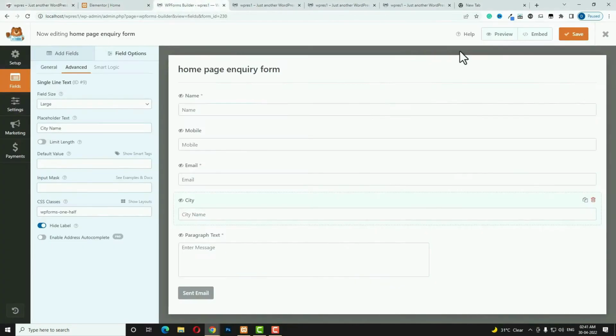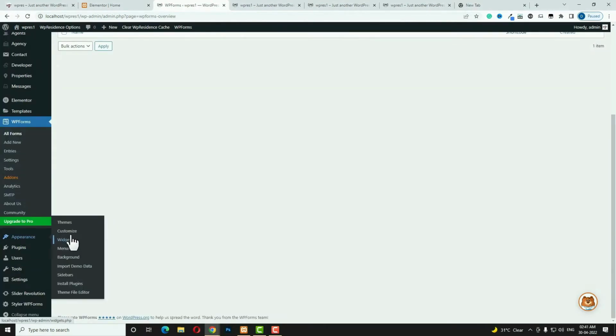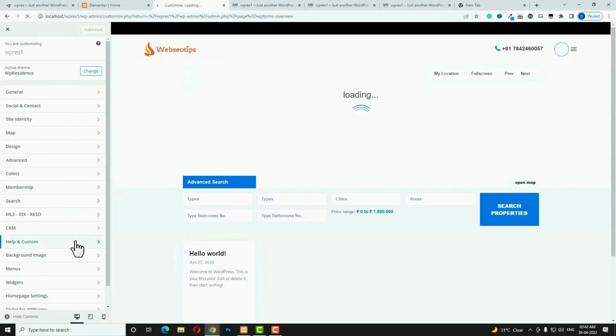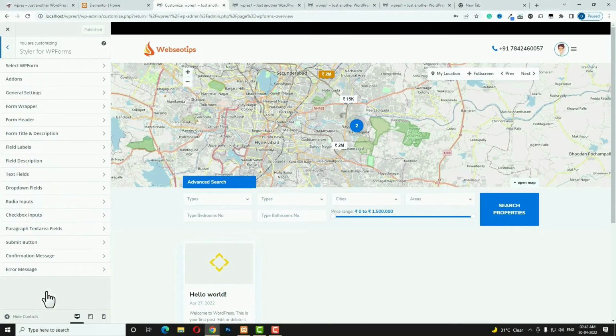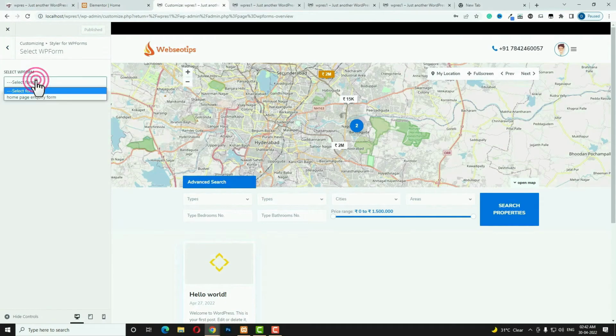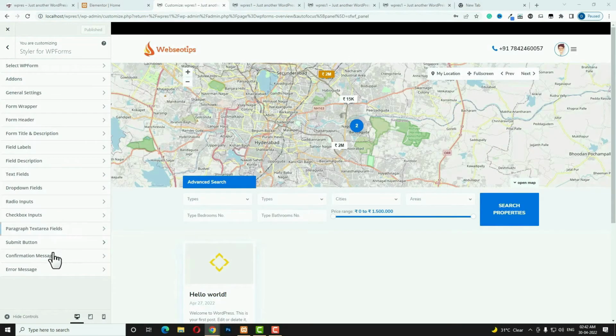For that I already installed a plugin. I have to open the customization option: hover on Appearance and click on Customization. At the bottom here you can see Styler for WP Form, click on that. After that, in the select form, click on that, and here let me select the form, click OK. Now I have to click on the submit button.